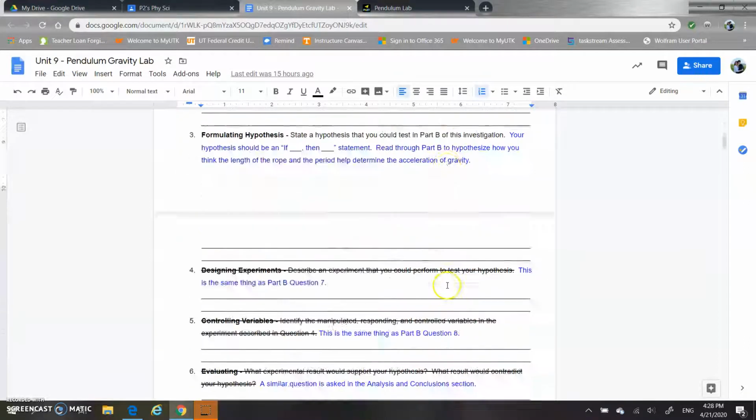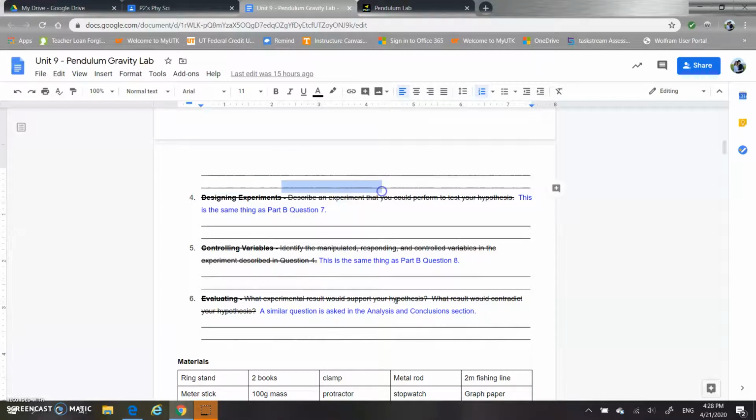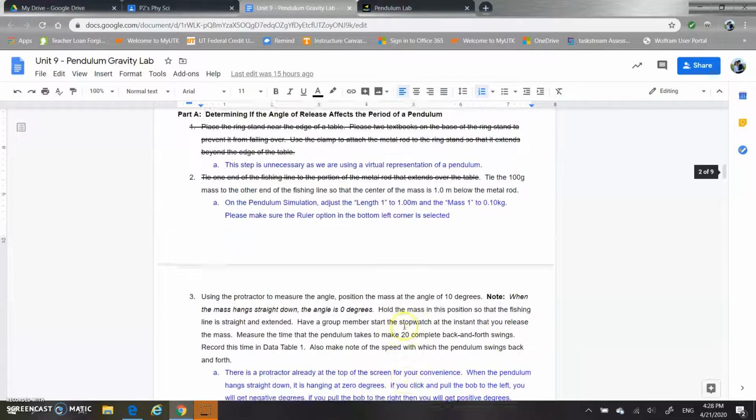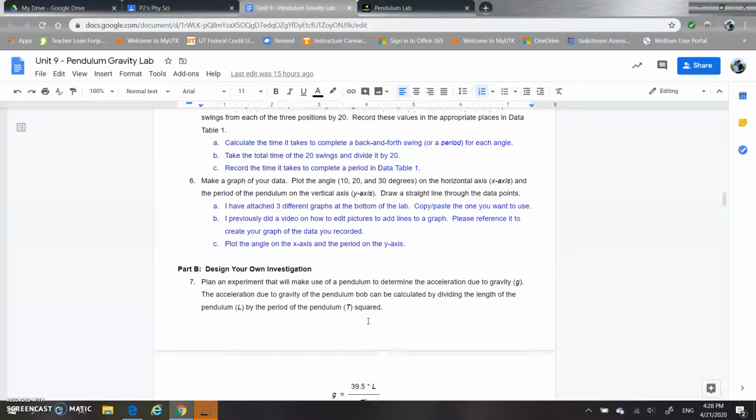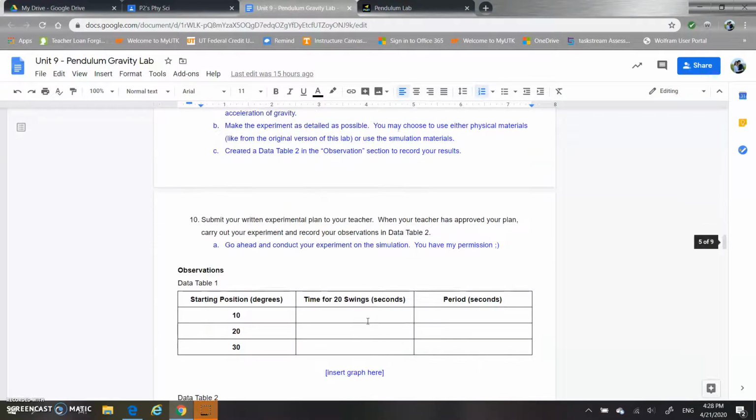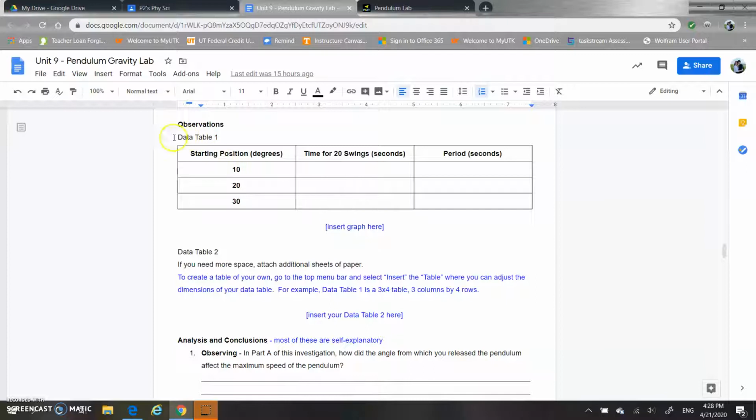to pick it out. So up until now, you're putting your answers here, but once you get to the procedure part of the lab, you are going to put all of your data points into the data table, which if you scroll down is right here under the observations section where you have data table 1. So we're looking at our starting position. Our first one is 10 degrees, and we want to know how long it takes for 20 swings.